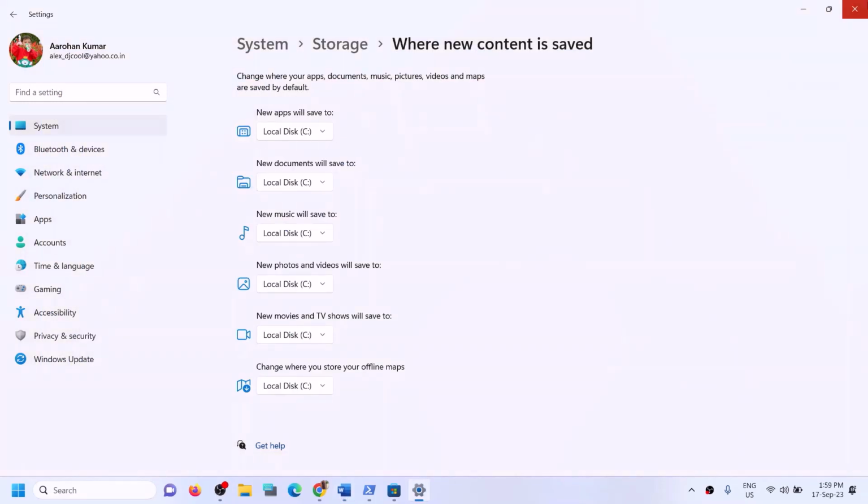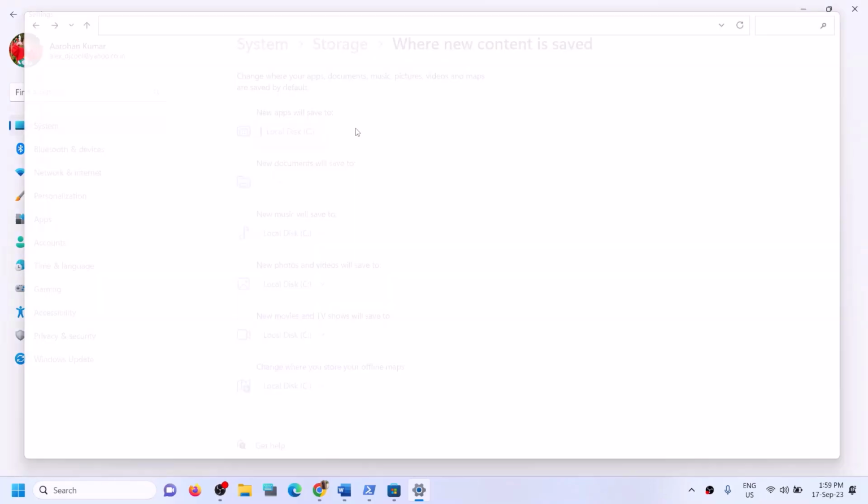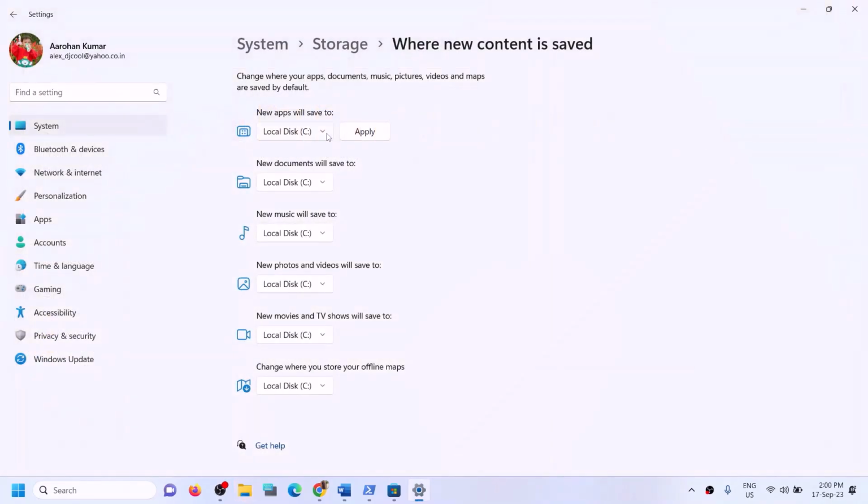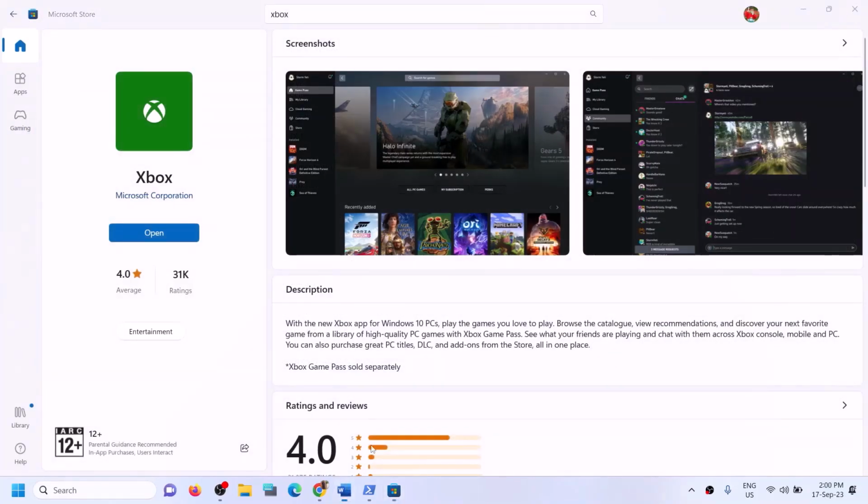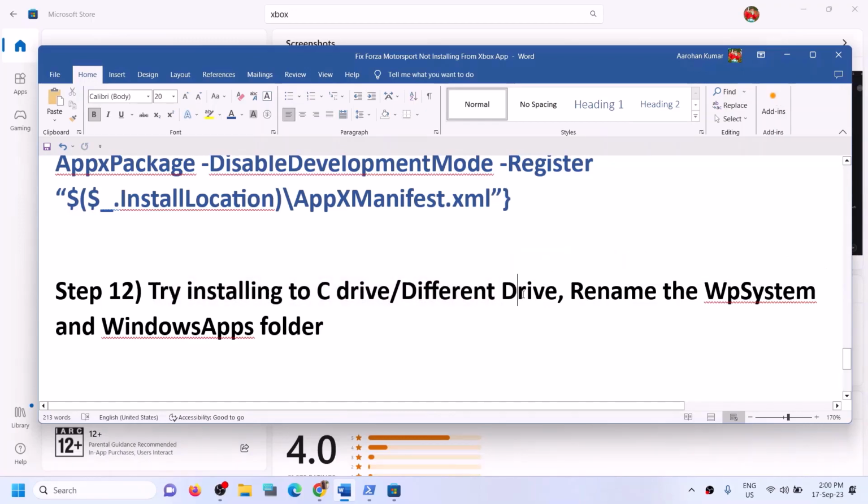Suppose you were already trying to install the game to C drive and you are facing the problem. In that case, you can come to this location and then over here you can select different drive. So over here you can try any other drive and then click on apply. So first of all, try to install the game to C drive. But if you're already trying to install the game to C drive, in that case, you can try different drive. This is only for new apps will save to. You can select C drive first. And if that does not work, you can try D drive. So try to install the game to C drive or different drive and then check.